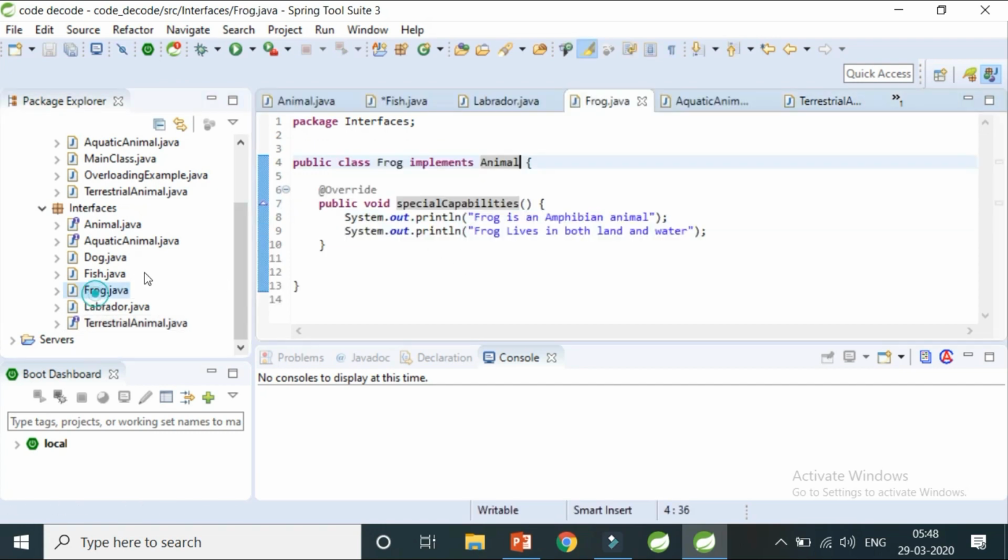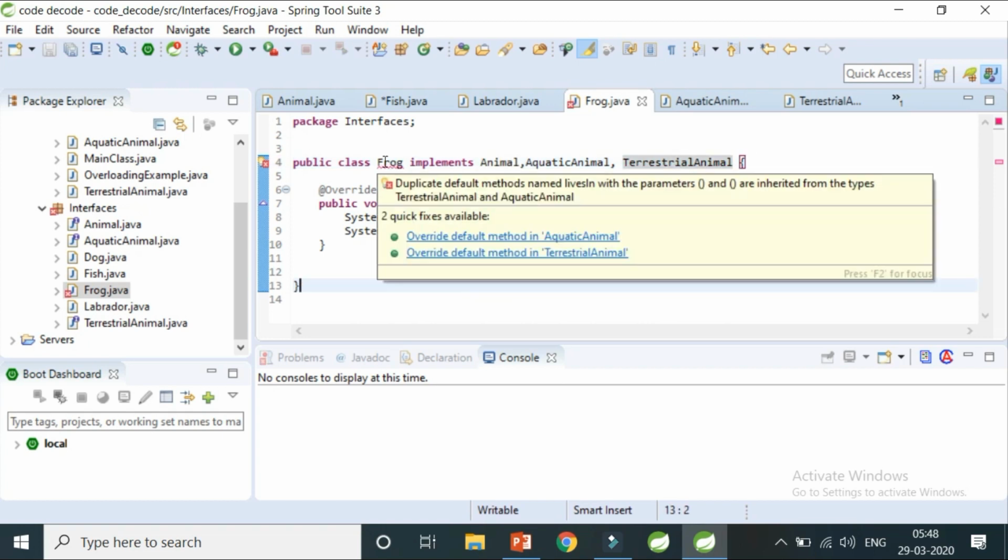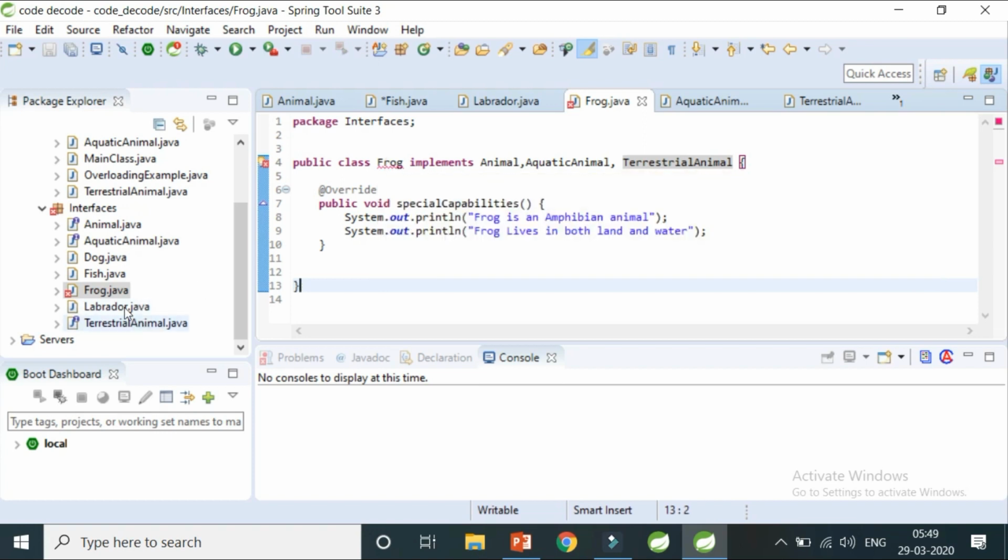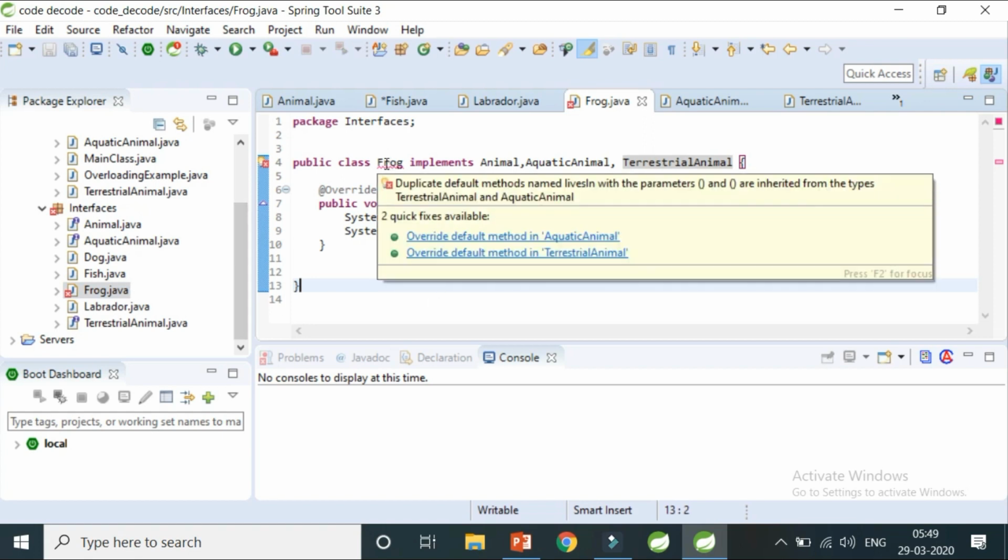Now when I go back to frog, I know that it is both an aquatic animal as it can live in water, as well as a terrestrial animal as it can live on land also. So I started getting a particular error. We know that a default method does not need to be implemented, and Java does not give this issue because default methods are by default available in a class. But now the compiler gives me an error. Why? This is the diamond problem and this is the solution here itself.